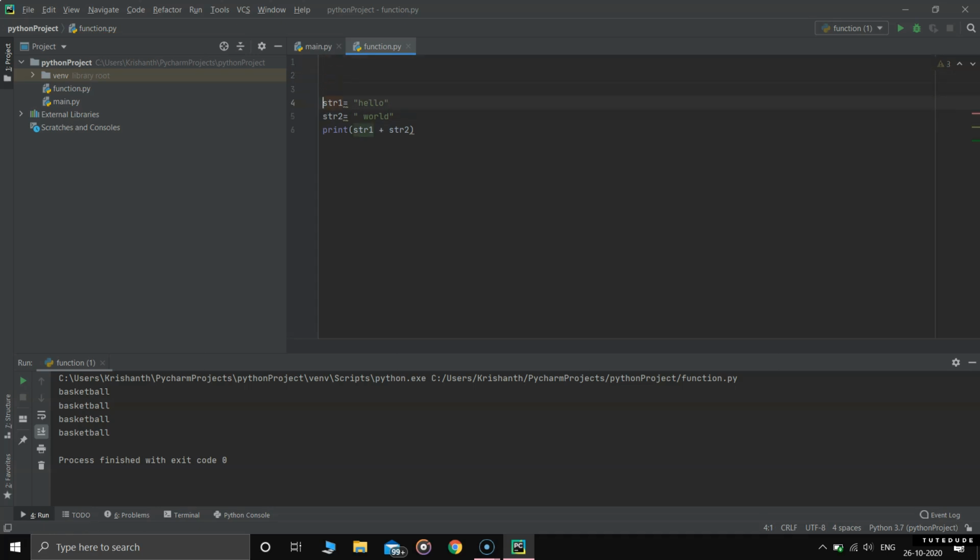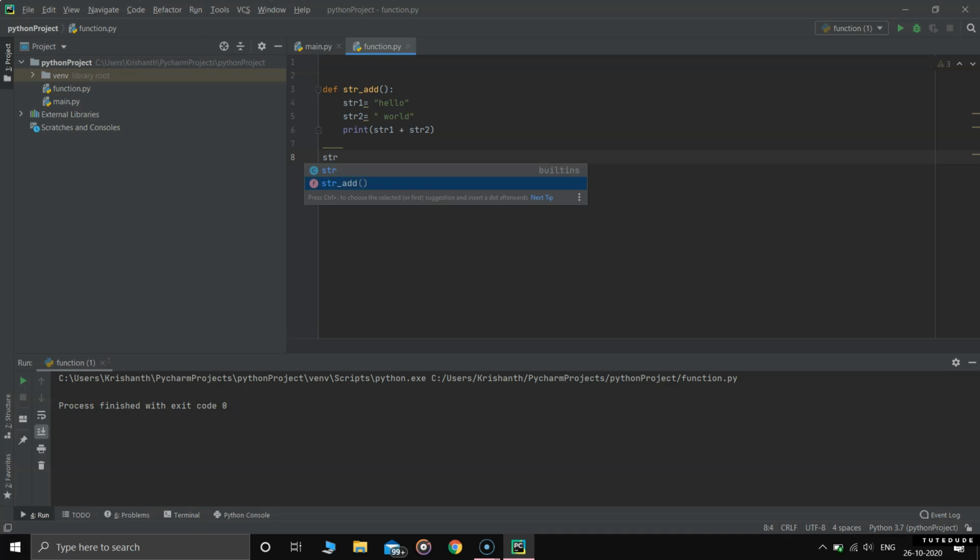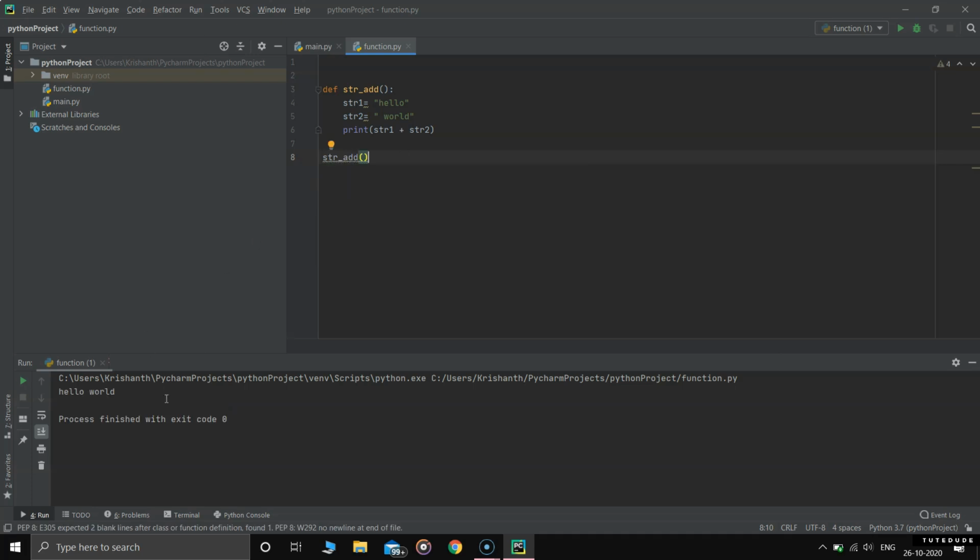The main objective of this is that I'm going to bring this inside a function. So let me bring them inside a function by using def, and let the function name be str add off. So this is the name of the function, and now let's try executing it. It won't display hello world. So now let me call the function, which is str add off, and now if you see, we have this. So this is how you make use of these functions.